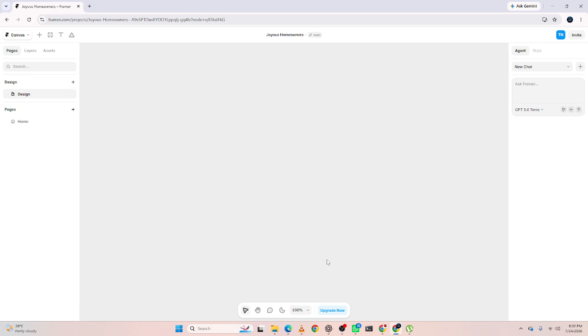So let's get started. First, sign in to your Framer account and open the website project you want to animate. Animations can be applied to text, images, buttons, sections, and many other elements. Next, click on the element you want to animate, such as a heading, image, button, or container. Once selected, you'll see its properties in the right-hand panel.